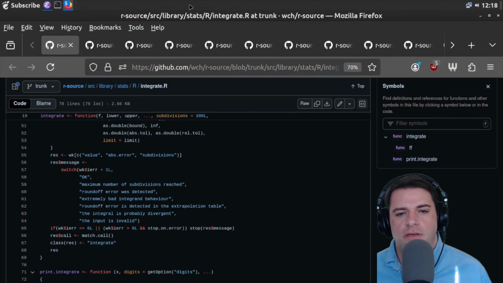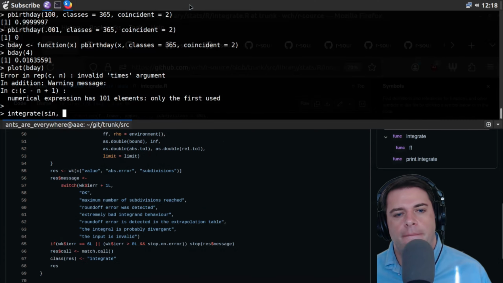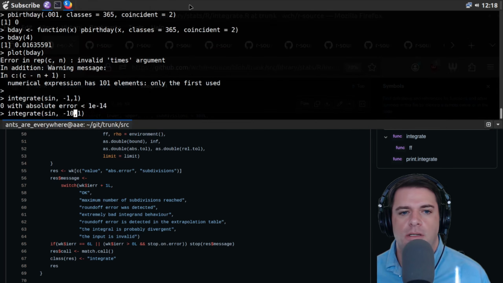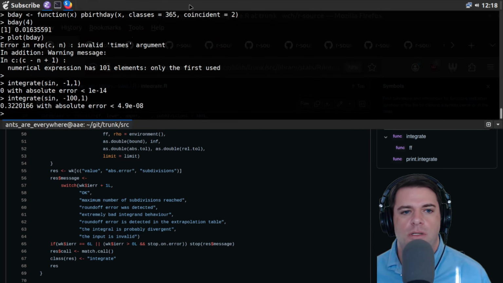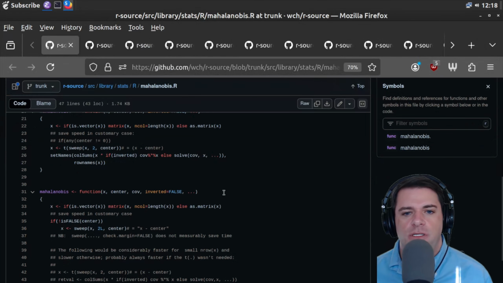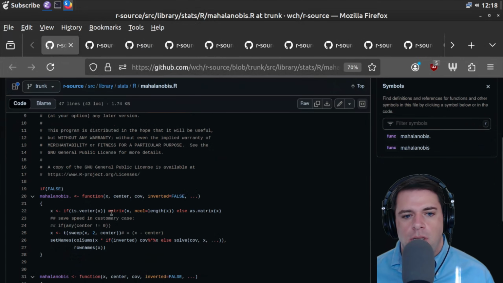And I think I have to give it limits of integration. Let's integrate it from -1 to 1. 0 with some absolute error. What about -100 to 1? Then we get 0.322 with some absolute error, which is close to 0. Okay, this is Mahalanobis distance, I assume. It's a function. You have x, center, cov.